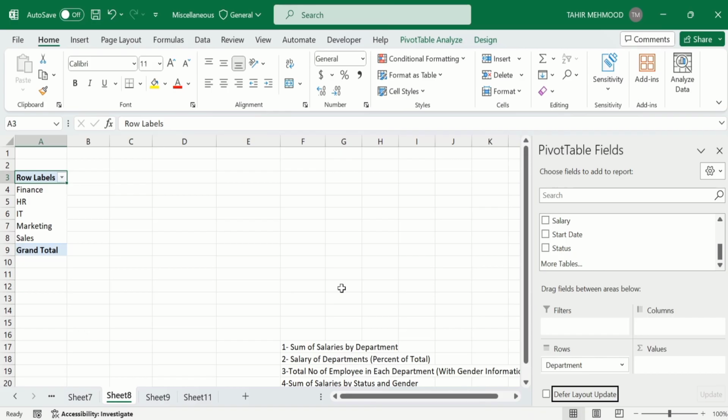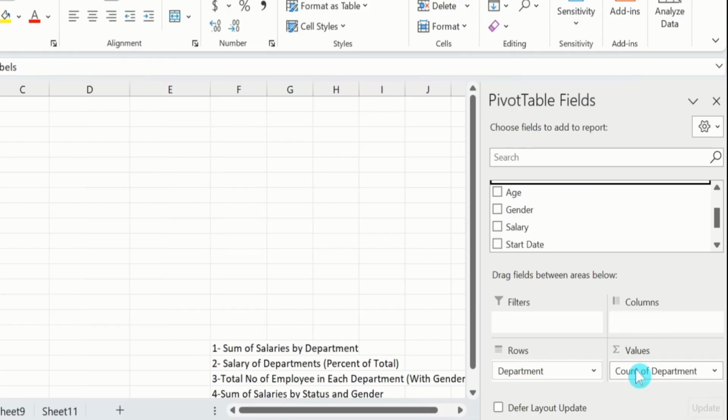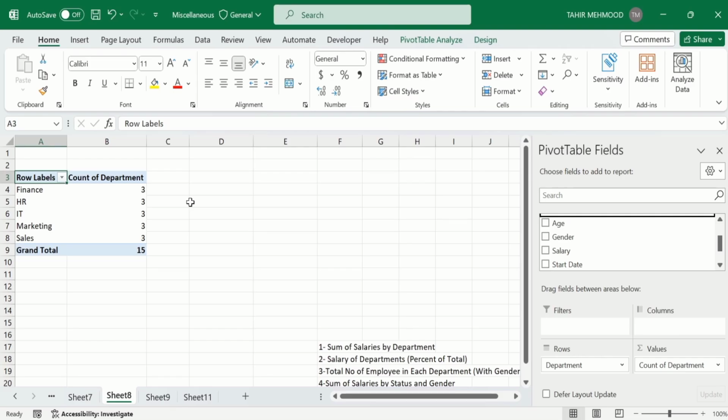Now I am interested to calculate the total number of employees in each department. You can see here in rows I have already selected department. I am interested to calculate number, so I will assign department to values. I will choose department. Select this field and drag it to values. Now you can see here we have solved the third question, which is the total number of employees in each department.